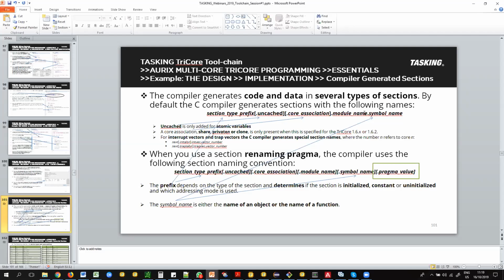And then the module name. This is the module where your data object or the function already exists. And then the symbol name. The symbol name here is the name of the data object that you already defined or the function that you already defined. Okay, so at least this is the formula from which the linker will generate the different sections for you.